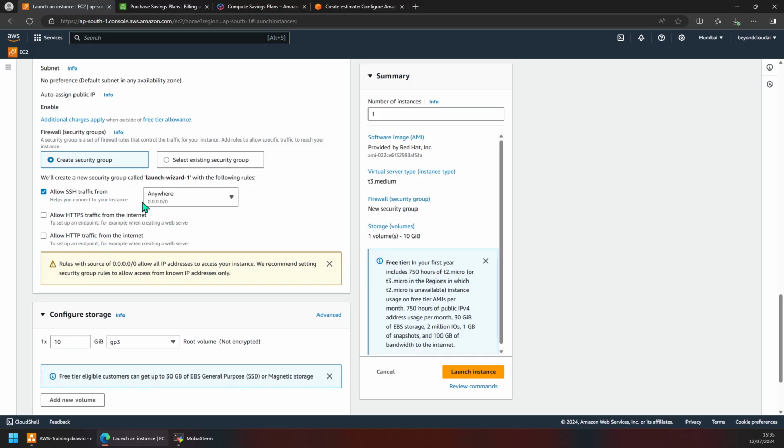So when you enable it and say anywhere, now from anywhere around the world, I can use my MobaXterm or PuTTY to connect to the server using SSH, because the public IP on this particular virtual server will be listening for any connection from anywhere around the world. But what is it that I need to give? I need to give the IP address or public IP address. That's one thing. And the second thing I need to give is the PPK file, which I downloaded.